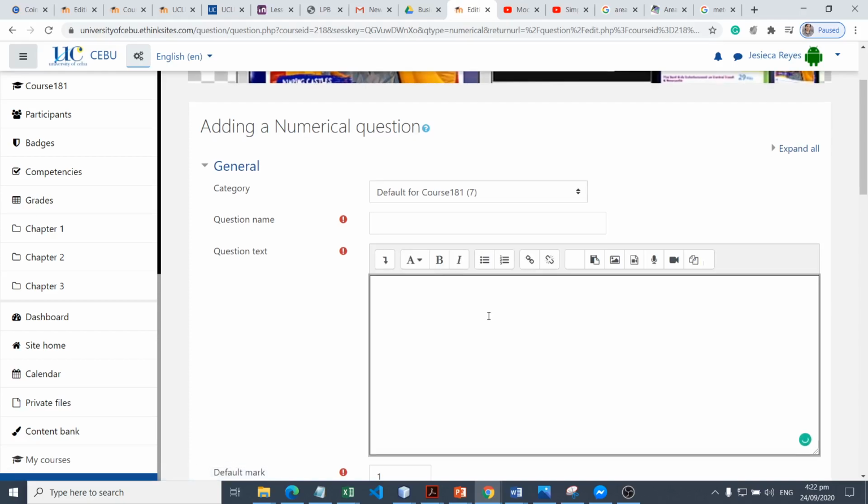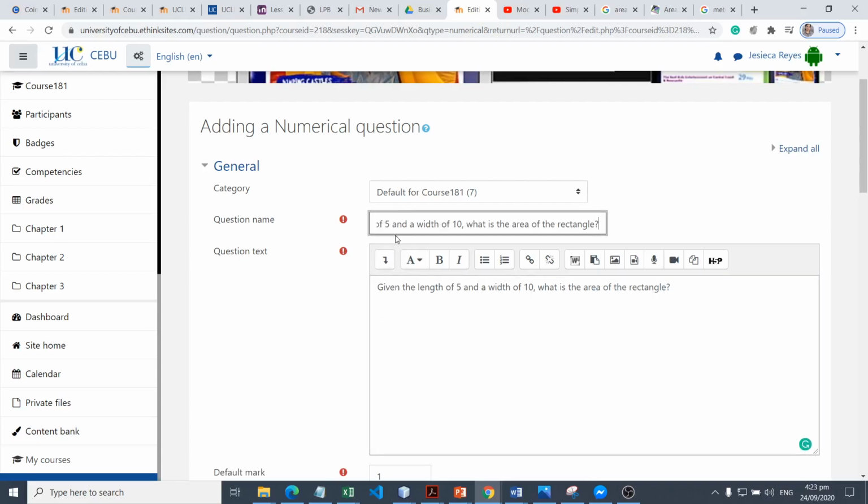Say for example, given the length of 5 and a width of 10, what is the area of the rectangle? So you can copy and paste the question text to your question name, so you have the idea already viewing the question bank.